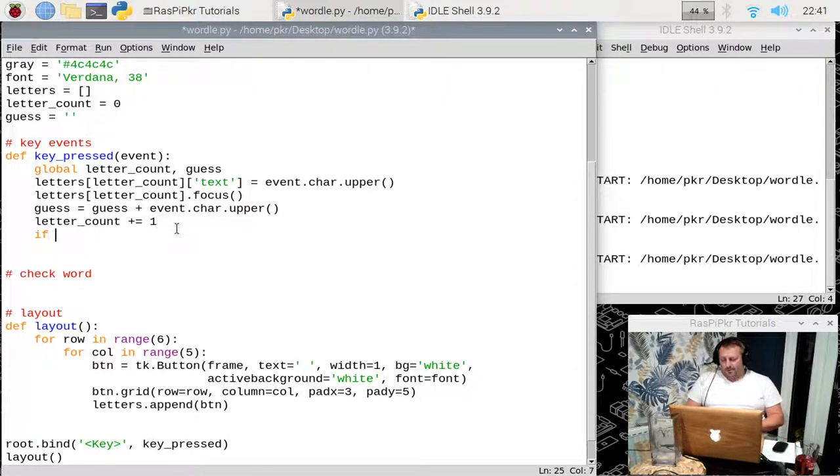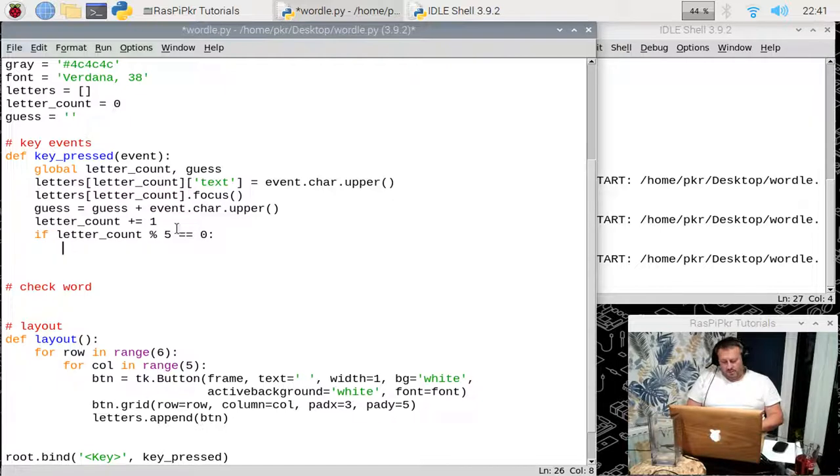Now if we have five letters, so if letter count is equal to equal, it's not going to be five each time, so I need to do what's called modulus of 5 equals equals 0. So basically that means if letter count, every time you add it up, if it's in increments of 5, then it's going to do this bit of code underneath. So then we will do check word function, and we'll pass in our guess.